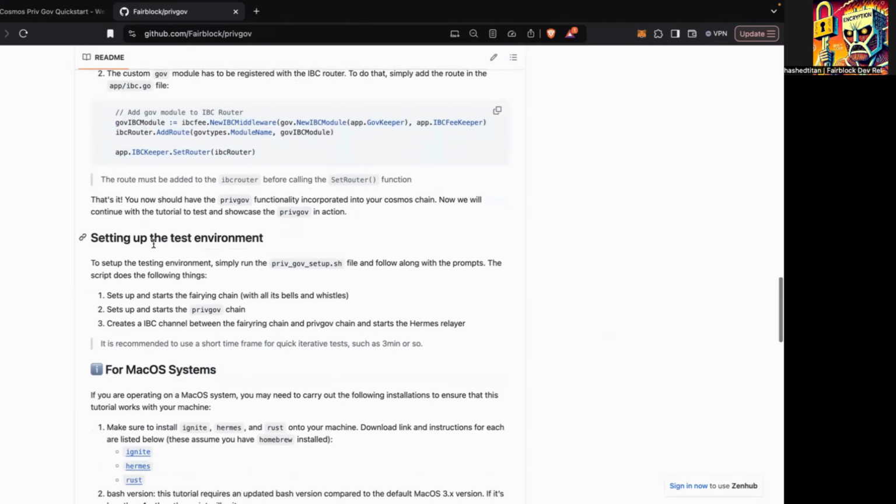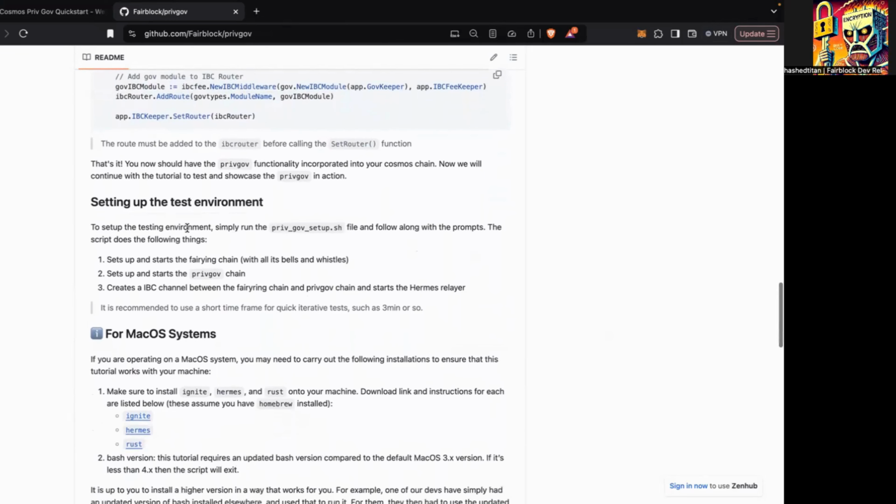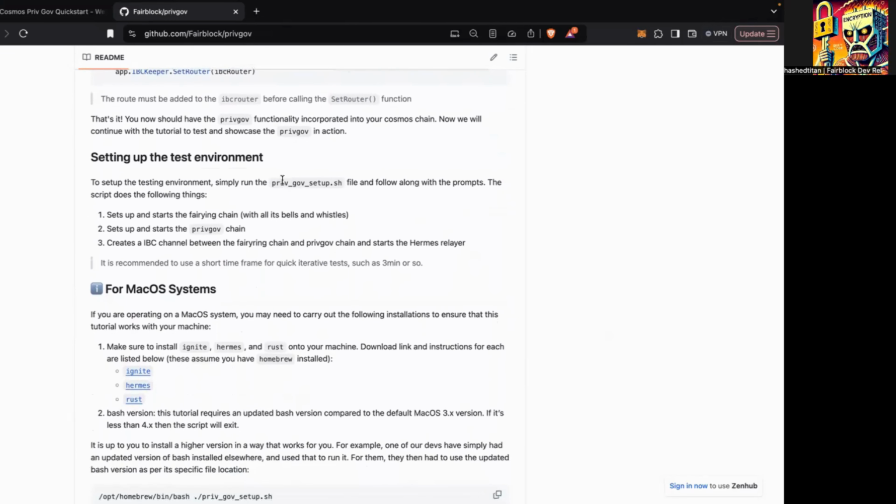We actually can start now running the actual tutorial. The first thing we're going to do is run the setup script. What that'll do is set up and start the fairy ring chain with all its bells and whistles. It'll set up and start the privgov chain. And lastly, it'll create an IBC channel between the fairy ring chain and privgov chain and start the Hermes relayer.